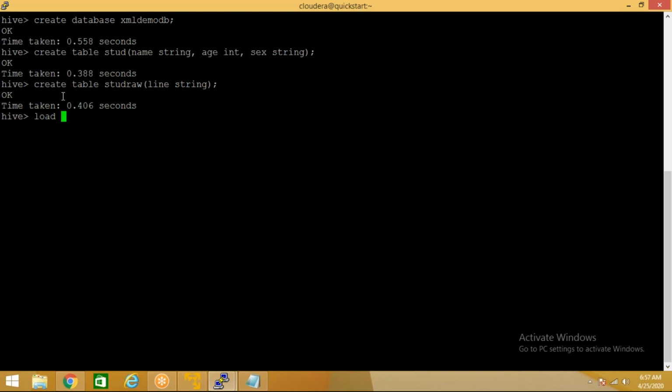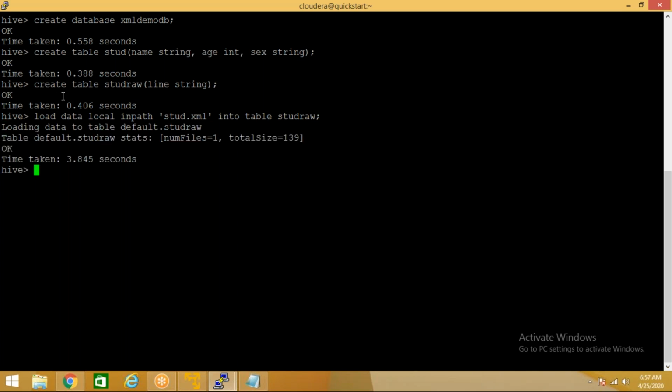Load data local inpath stud.xml into table stud_raw. Okay, into table, enter now. Okay, the data has got loaded. Now just see, select star from stud_raw.